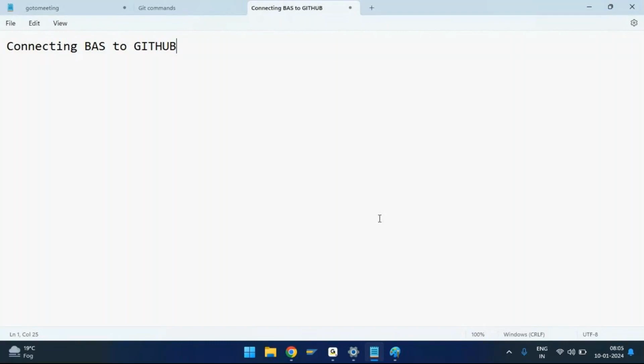yesterday, maybe day before yesterday, one of you asked me, can you show this connecting Business Application Studio to the GitHub? So I felt definitely this is useful in the real time. So I immediately added this topic.